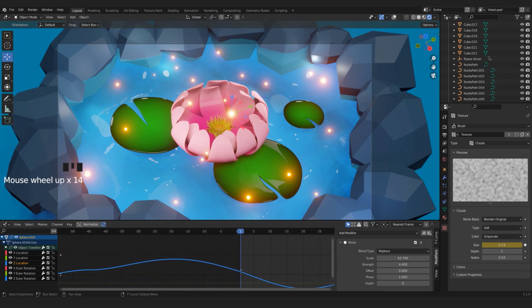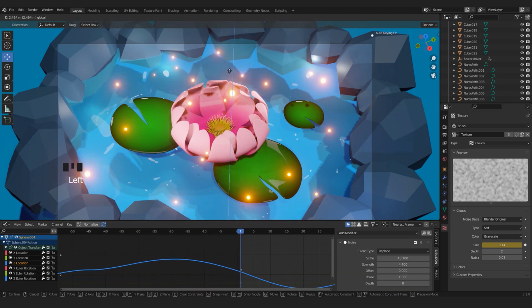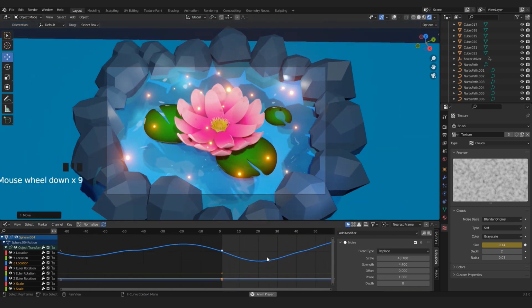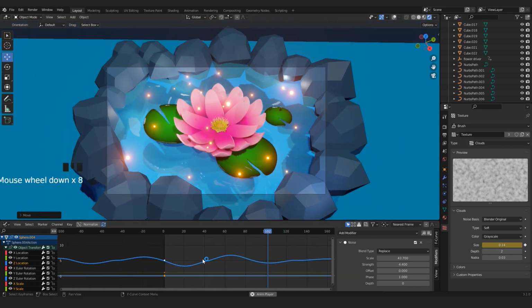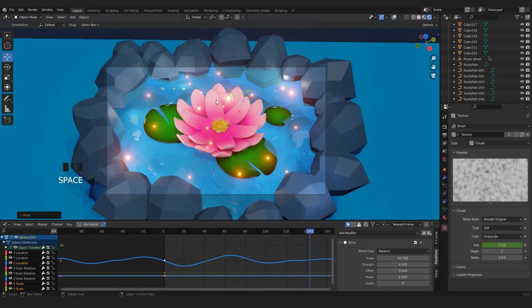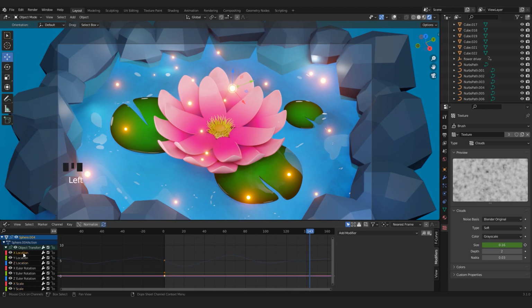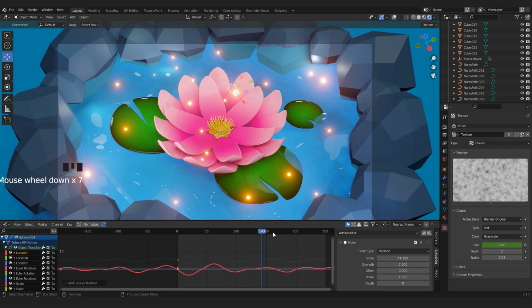I'm actually gonna move it up a bit. Okay, and now let's see how it works. Okay, I think it looks really good, but we also want it to move on the X axis. So I go into the X axis and I add another noise modifier, adjusting the scale and strength.